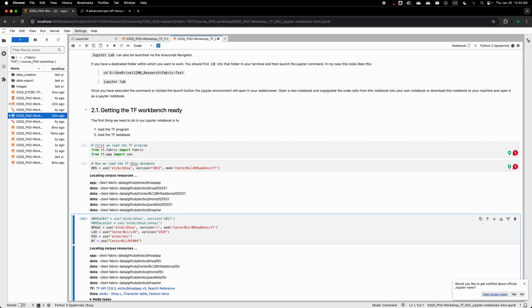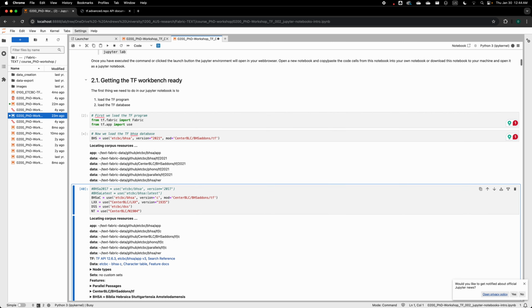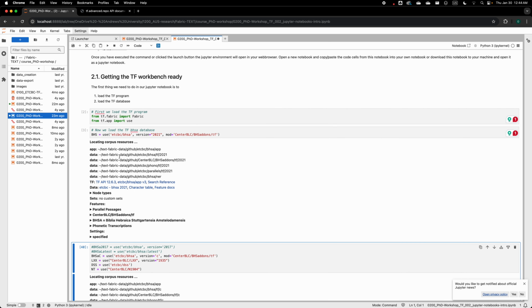But let's load this database. What happens now is that TextFabric checks on your local machine whether the database is already present. If not, it's going to download it, and that might take, depending on your internet connection, a couple of minutes.